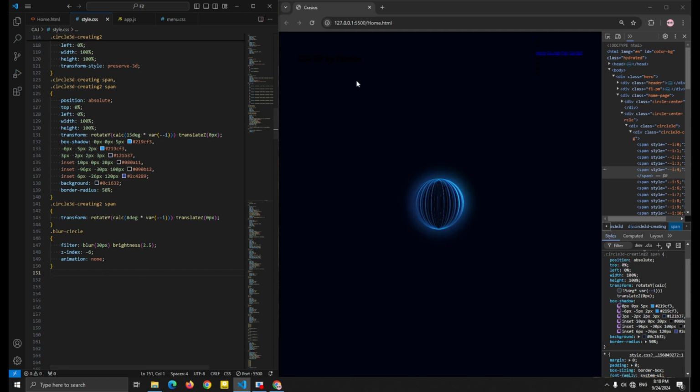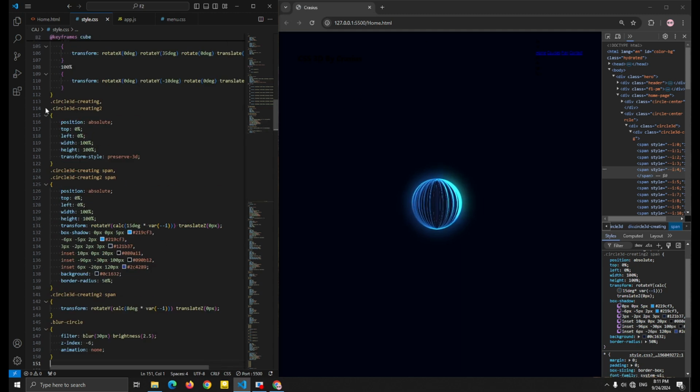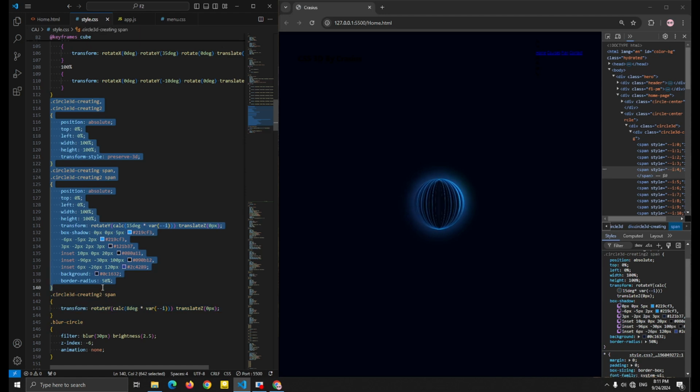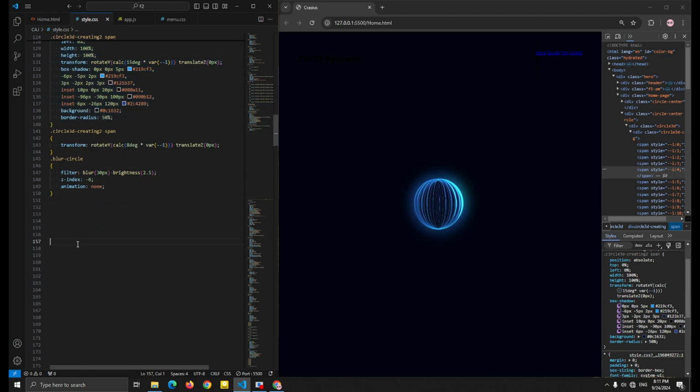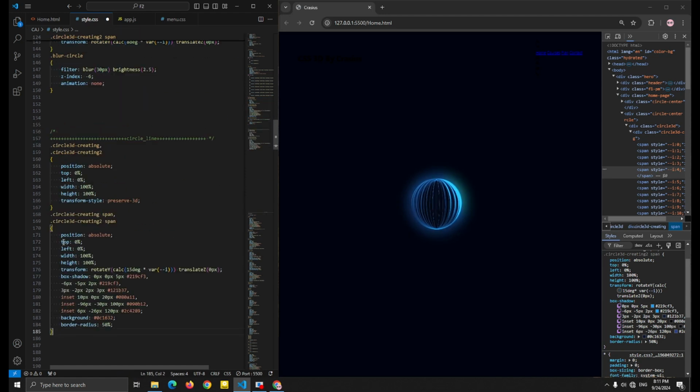Now let's go on to creating the line. For creating this line, let me copy and paste it. It's the same process. Let me make sure to add a comment. Let me name it line creating.